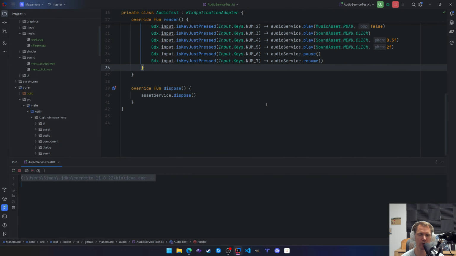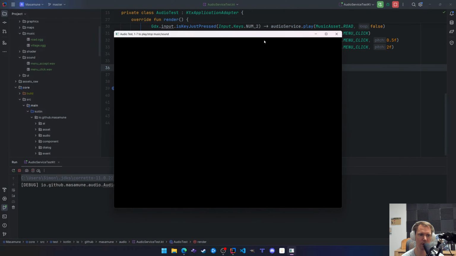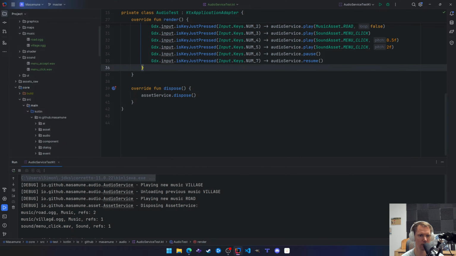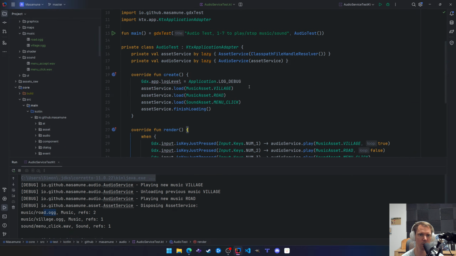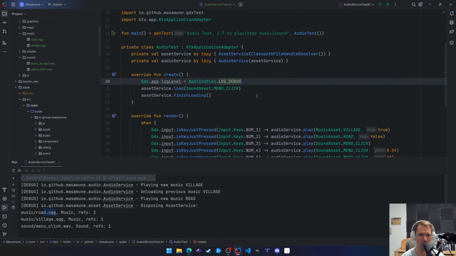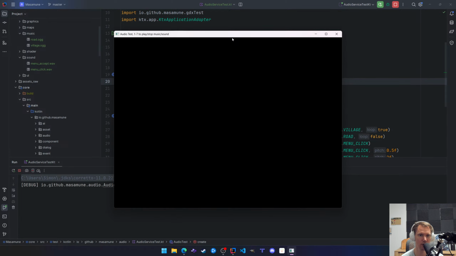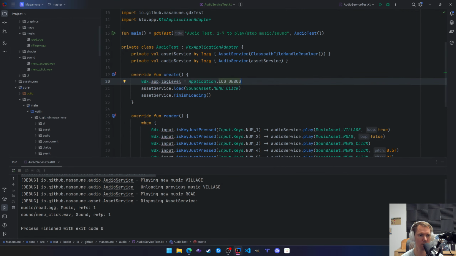Wait, is that coming from if we play the same music twice? So let me just play it once and once. Then we still have 2 references to road. That's weird. I don't get that. Why? Load village, load road, finish loading. Wait, that's wrong. We don't need to load the music assets in the test. They are loaded on demand. Now it should be 1 and 1. Not even. The village is actually unloaded. Okay, that's correct.